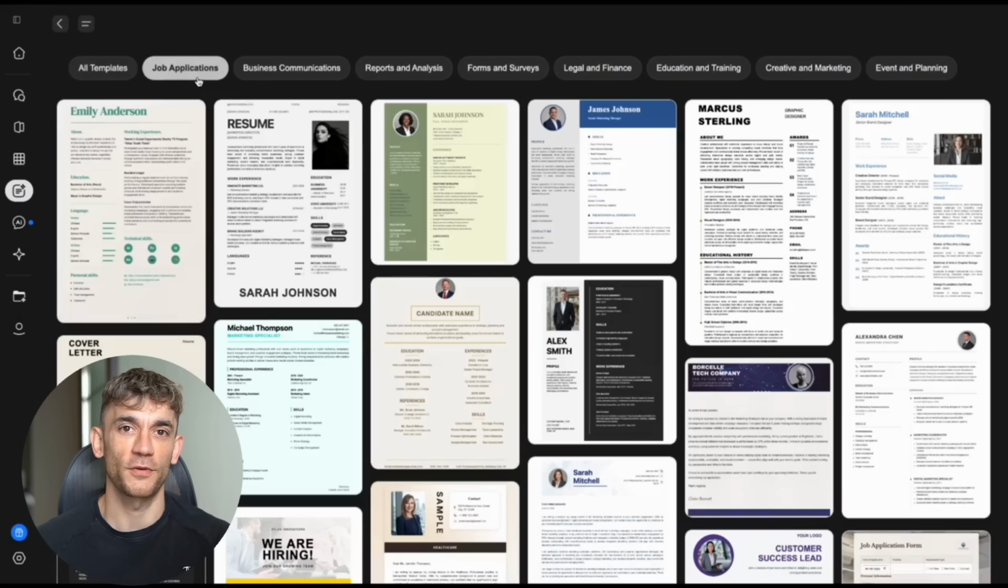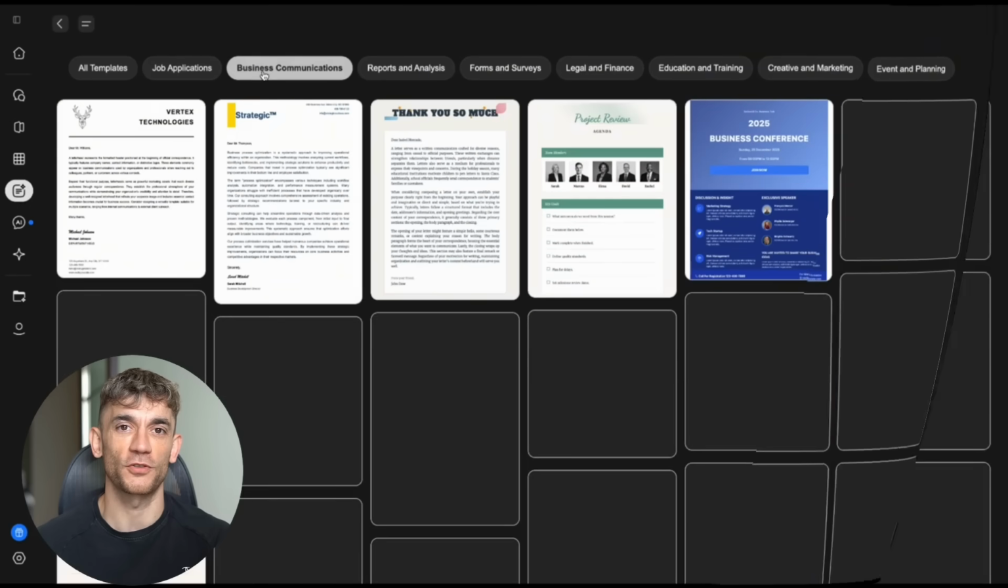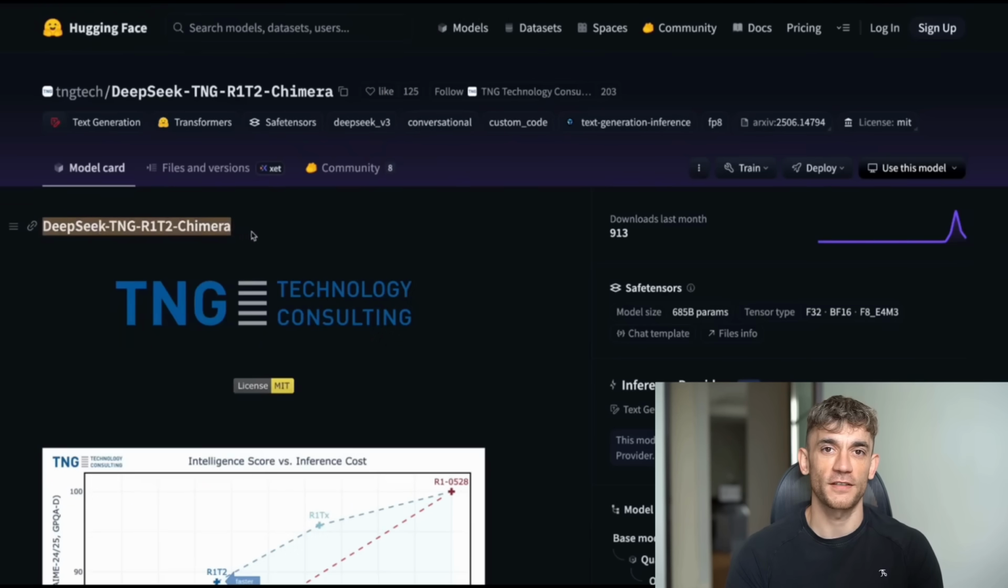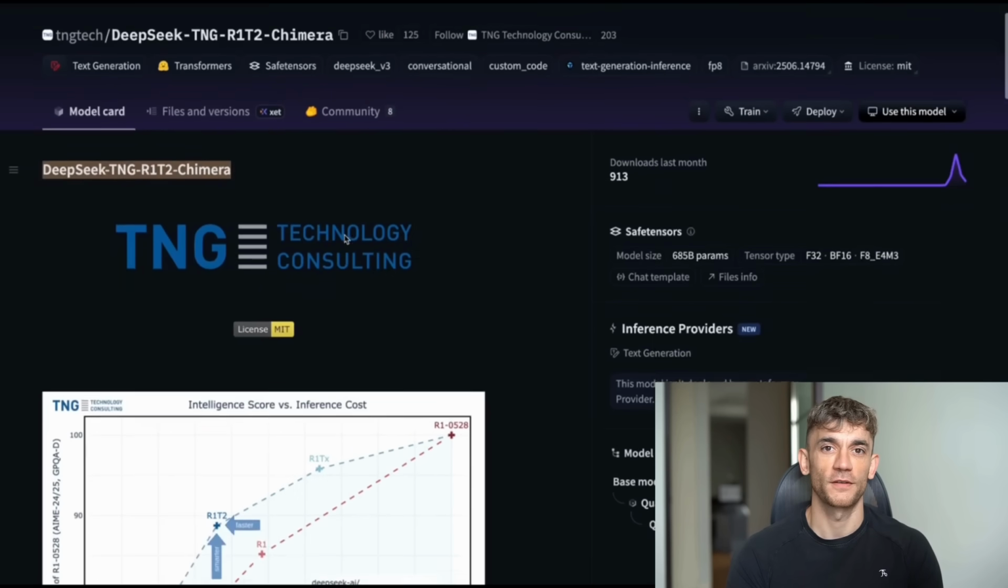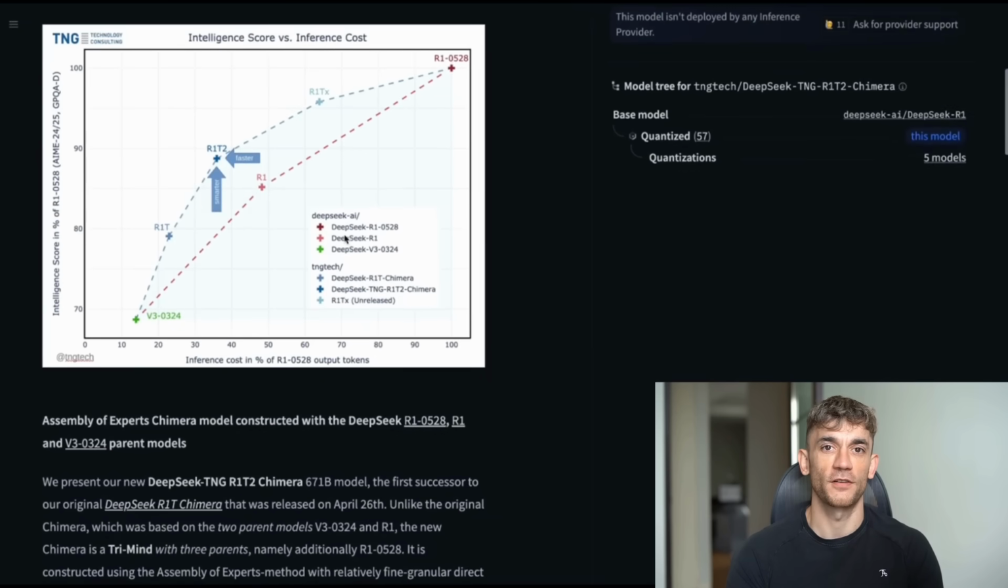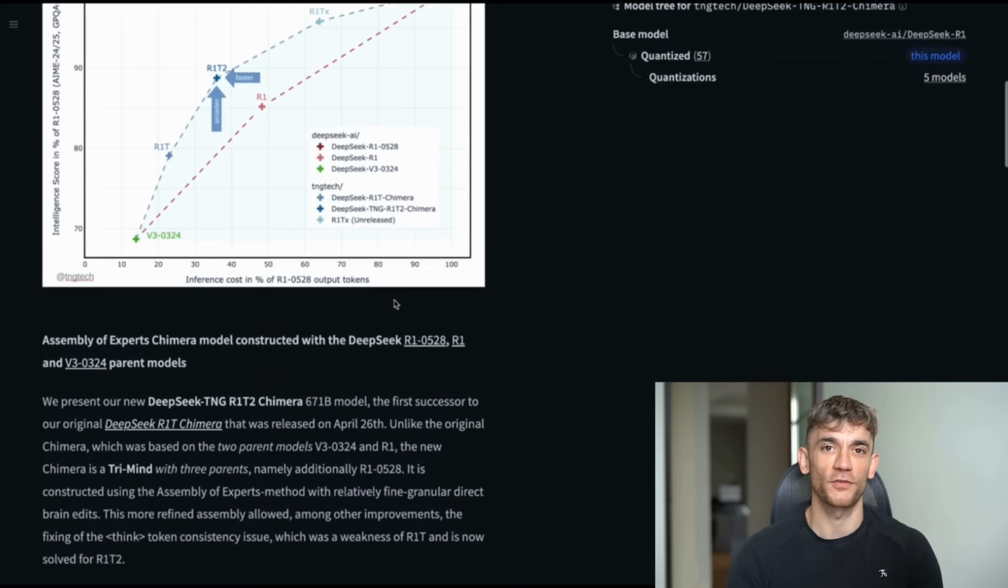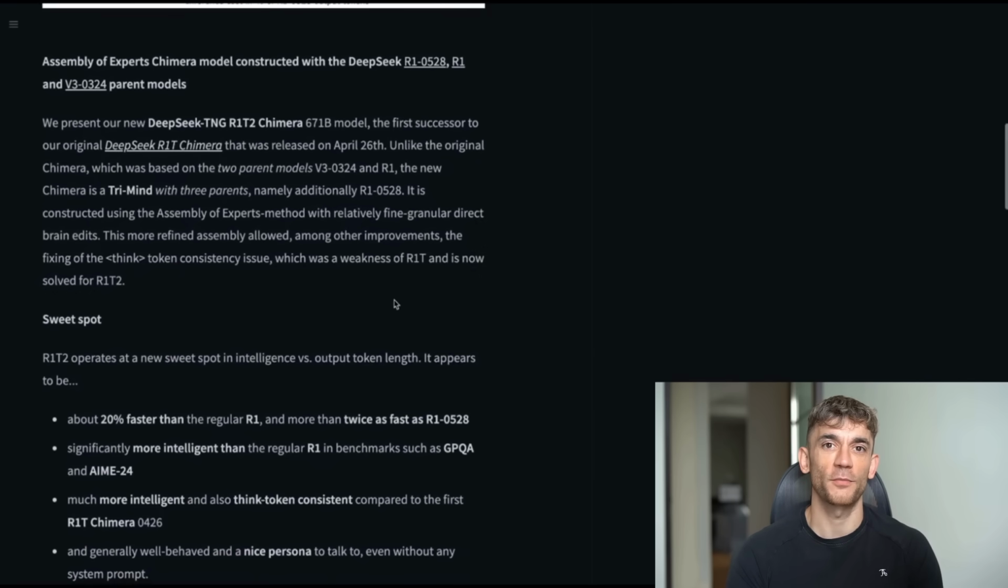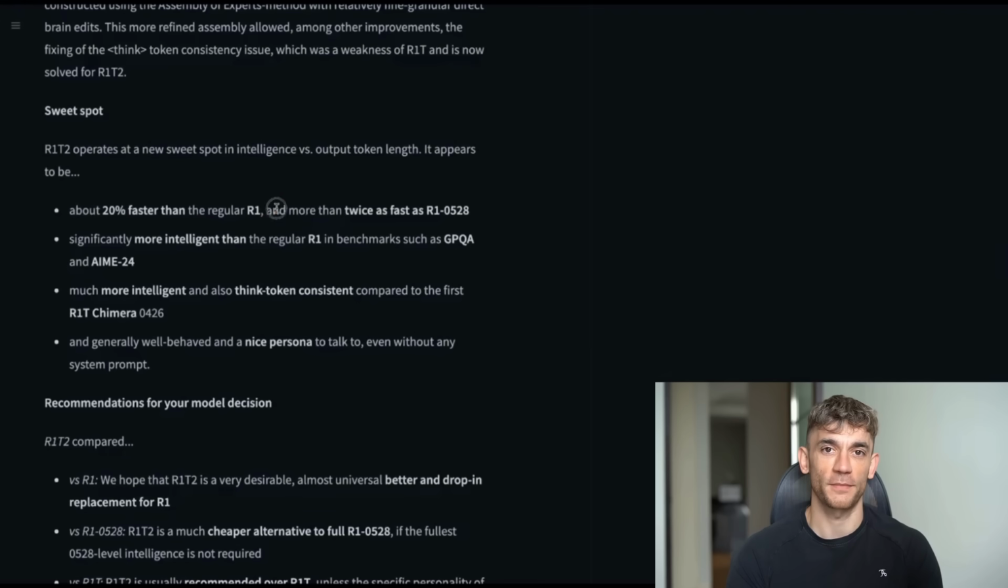Now here's the fifth announcement that's flying under the radar, but could be huge. A German company called TNG Technology Consulting just dropped something called DeepSeek TNG R1T2 Chimera. I know that's a mouthful, but what this thing can do is incredible. They took 3 of the smartest AI models ever made and somehow combined them into one supermodel. The result is an AI that's as smart as the best models, but runs twice as fast. That means half the cost and half the wait time. For businesses using AI for customer service, content creation, or data analysis, this could save thousands of dollars per month.